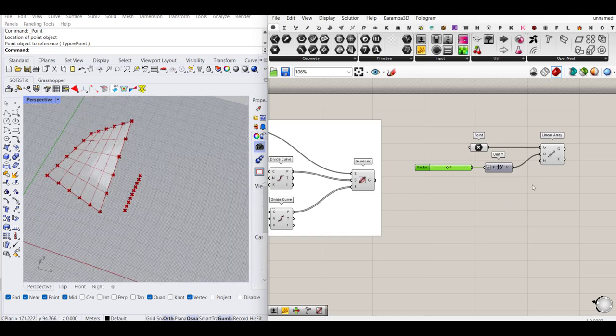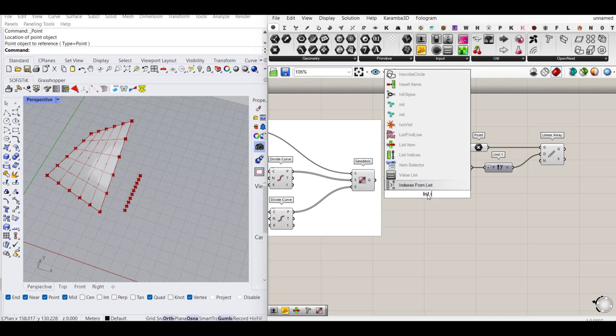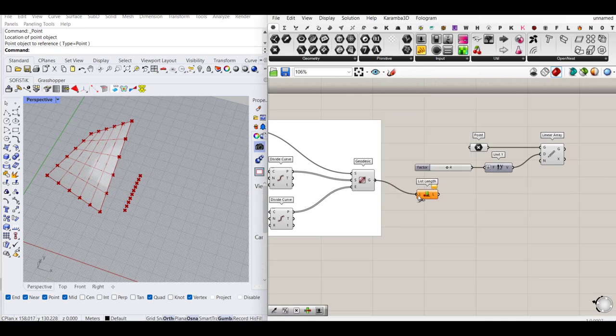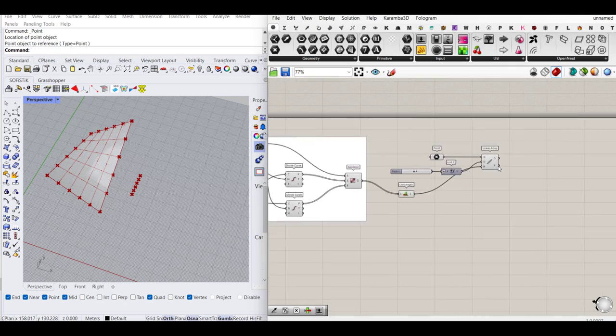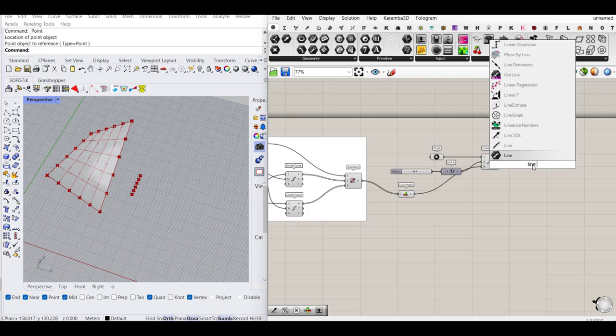And how many points we use is based on how many curves we have, which is these curves. So for that I'm going to use a list length, extract this length and bring it to the linear array. So we have 6 curves and we have 6 points as well. And then these points will be the starting points for the lines.